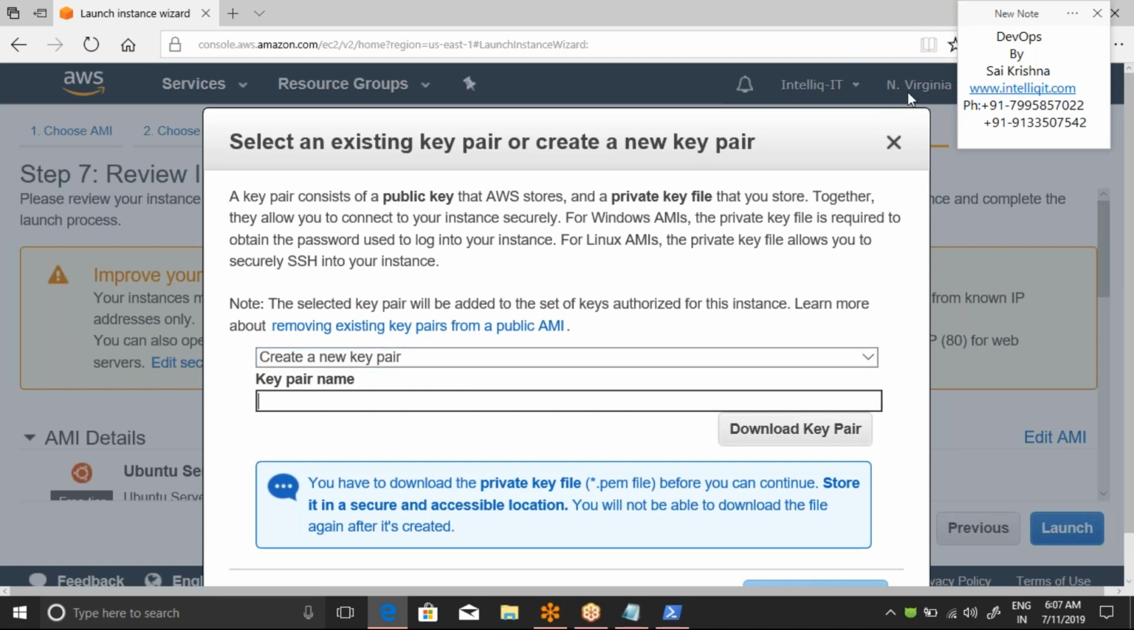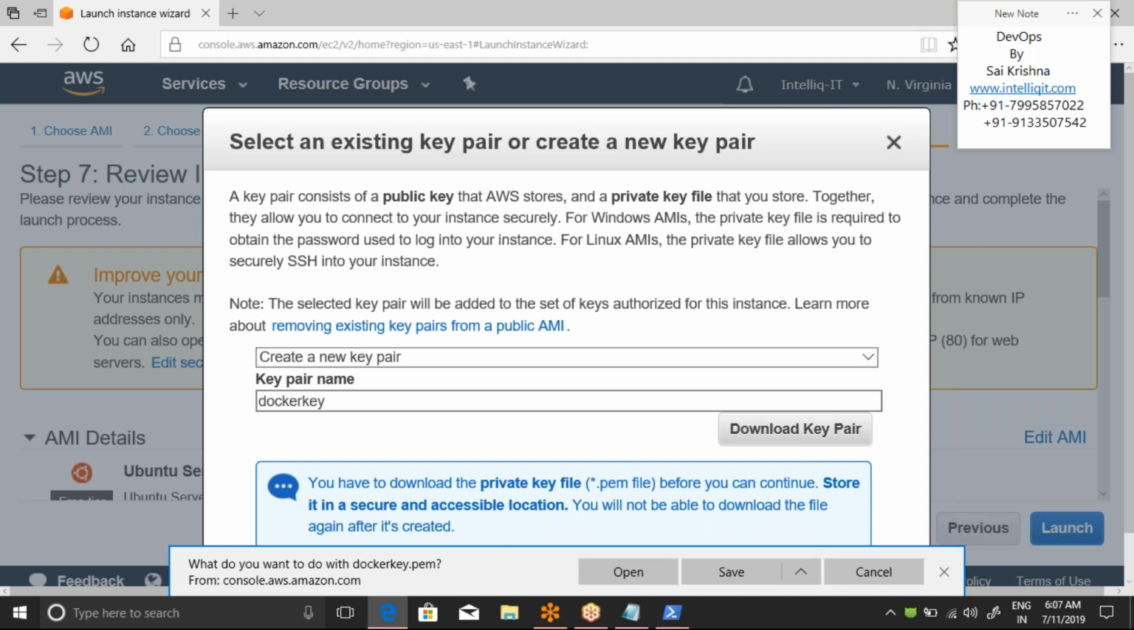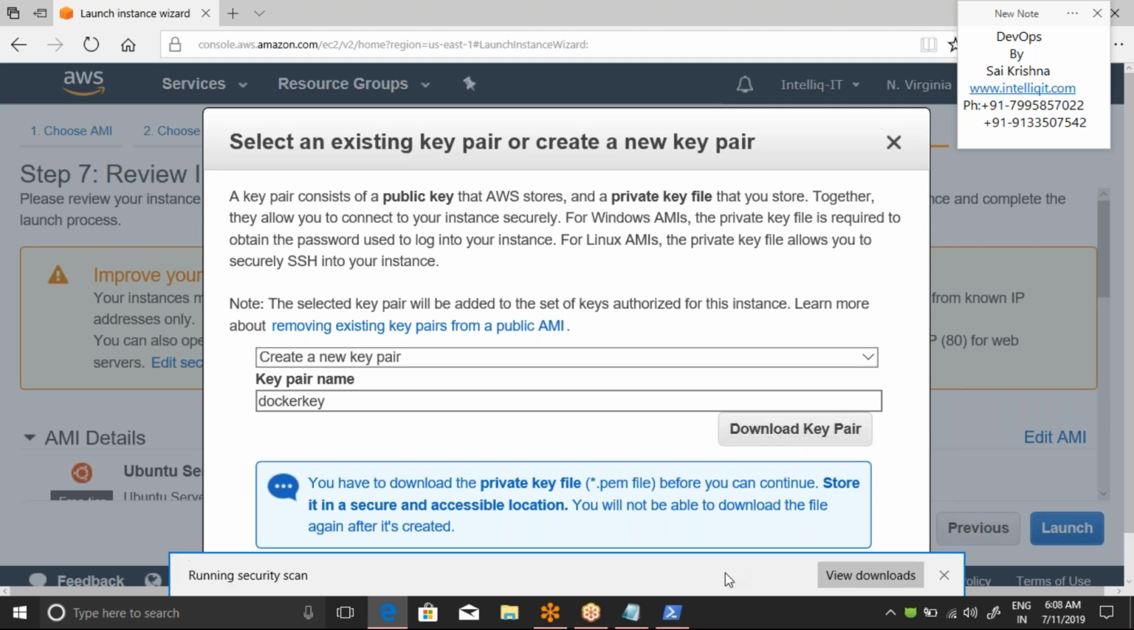We are sitting over here, right? In my case, I'm sitting in Hyderabad. From Hyderabad, I want to connect to the AWS Linux server, which is running in North Virginia. So I have to create a key pair. I will call this a Docker key. Any name you can give for that key. Download key pair. With this, the security key is getting downloaded into your machine, and from whichever machine this Docker key is available, we will be able to access the AWS instance.